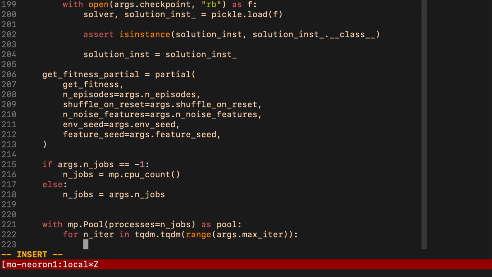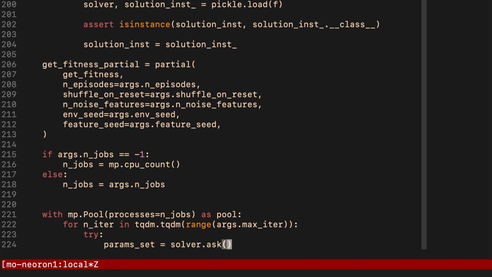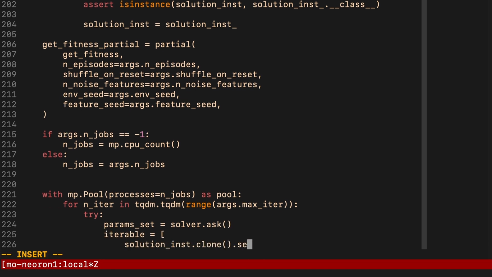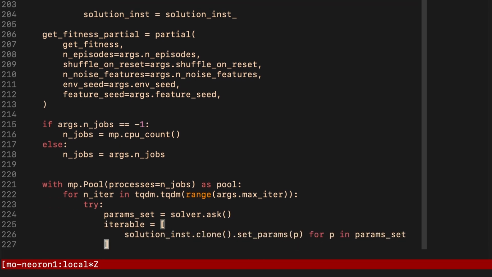Then we will iterate all the way up to the max number of iterations. And here we ask the solver to give us a bunch of different proposals when it comes to parameter vectors. And actually the size of this param set is going to be equal to the population size. What we do in this iterable is that we go one by one through the parameter vectors, and we just use our setParams method of the solution class to actually register those parameters.